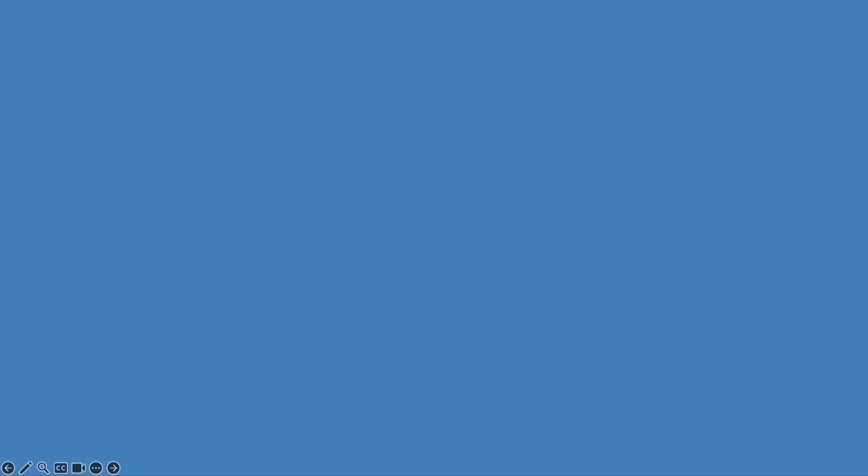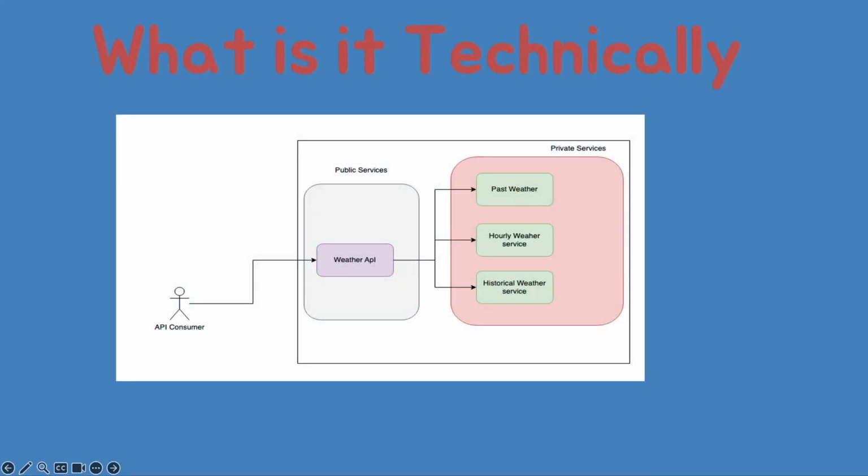And what is it technically? Technically, web APIs are just another web services written in .NET, Java, PHP, or any other languages. But they have a specific architecture style and methods are public of those services so that API consumer can see it. Here in the picture, if you see, there are three different private services and they are created for different functionalities. Access can be given to all of these services or just one service. And company can expose three different methods or just one method.